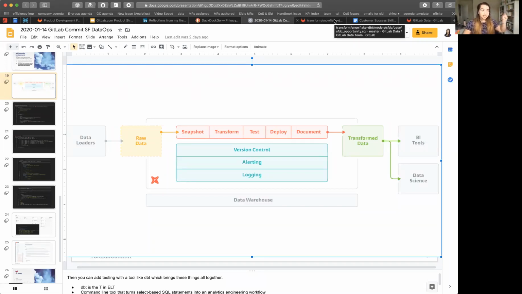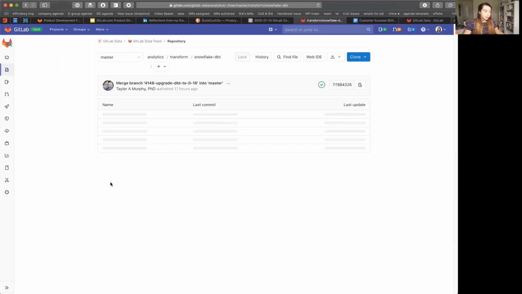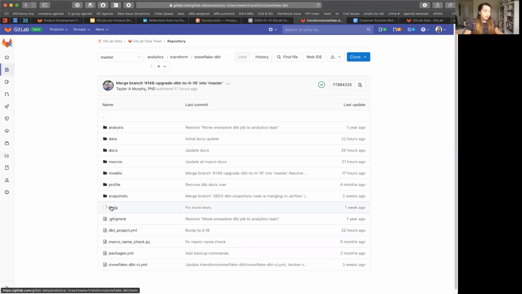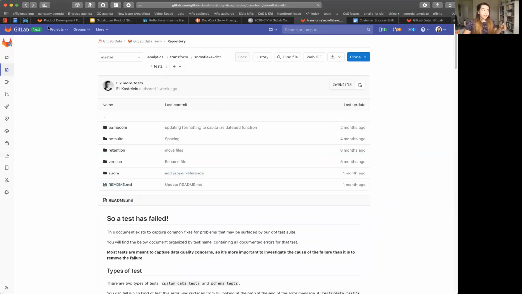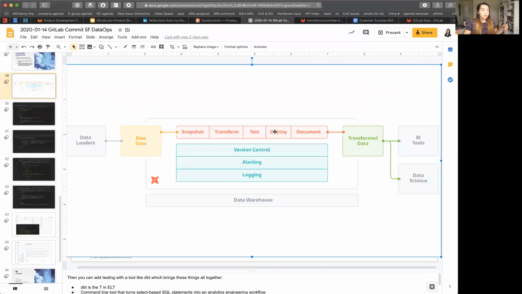Our DBT testing is also stored in SCM. So if we go back to our DBT project, we go to tests here, same thing. We can find tests. You'll see snapshots, documentation. So DBT ships with really great documentation.